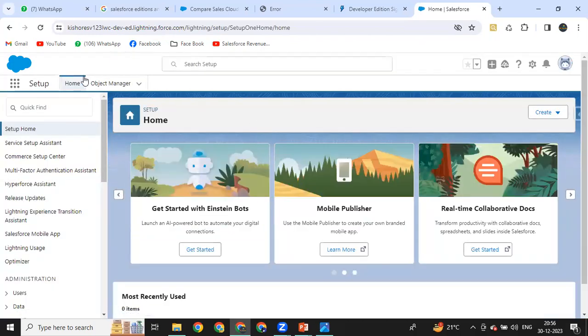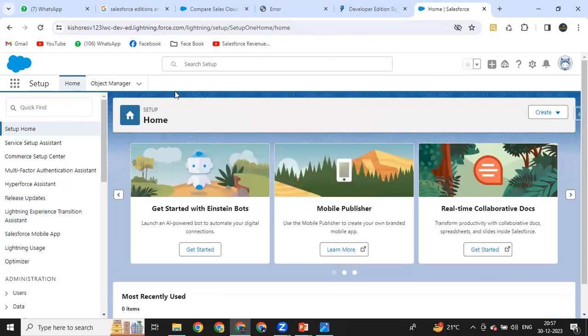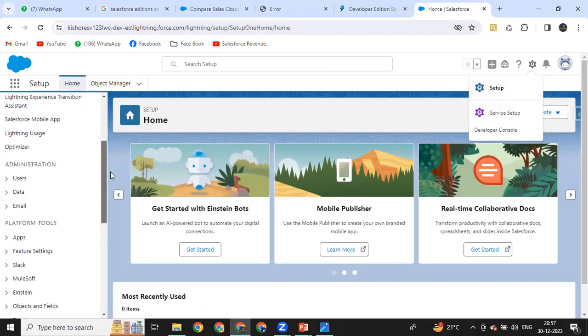This is the look and feel. Here only you have to do your administration and development work, each and everything. For that, there is a gear icon, the setup icon. Whenever you click on the setup icon, it comes to the same screen. You have to do all your administration as well as your development activity, everything you can do here. There will be a lot of features.